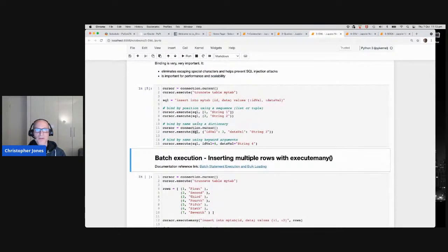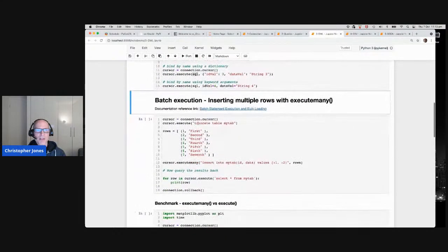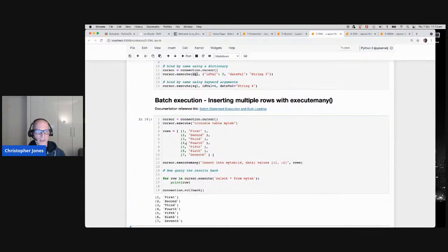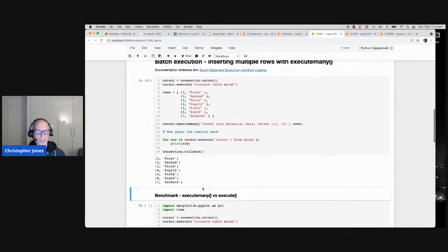Now, execute's great, but if you want to insert lots of data, in this case 7 rows of data, 7 records, you don't want to be looping around execute 7 times. Just call executemany, part of the DB API, once. Again, we're using bind names here. We're just using the sort of numbers, so we don't have any names. And as you'd expect, I'm going to insert 7, query the results back, and do the rollback at the bottom, so I can just rerun that whenever I want.